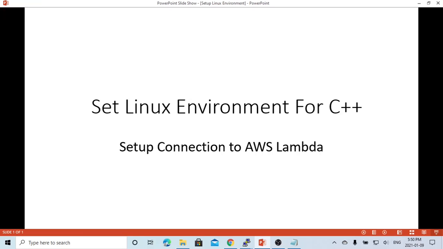Working with a cloud service is really hot in recent days. In a couple of previous videos, we demonstrated how to set up and work with Amazon AWS DynamoDB, a cloud NoSQL database service. In this short video, we are going to demonstrate how to set up a connection to AWS Lambda on Linux.